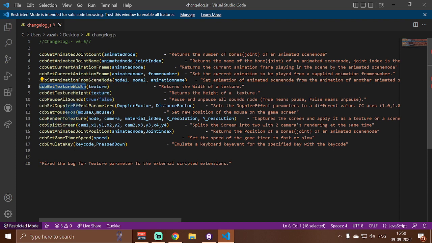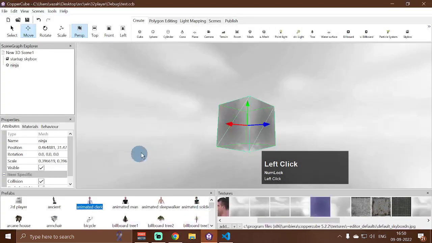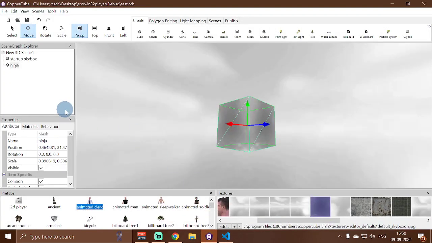Then we have CCB set mouse position. I'm not going to show these sound commands because I don't have a sound file, and I'm not going to search for royalty-free sounds. So we are going to leave these commands, but I want to assure you that all of the sound commands are also working. So then we have CCB set mouse position, which we can use to set mouse position on the screen.